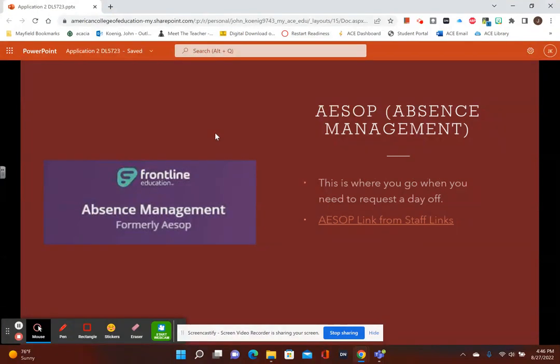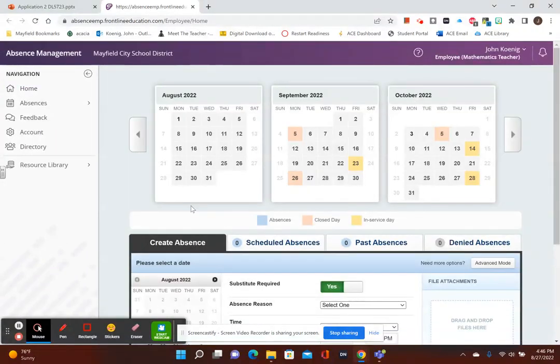The first link I want to show is your ASOP. This is our absent management link used to take sick days or personal days. Here's what the link looks like. This is a very straightforward link, so I would simply show them how to input a personal or sick day.